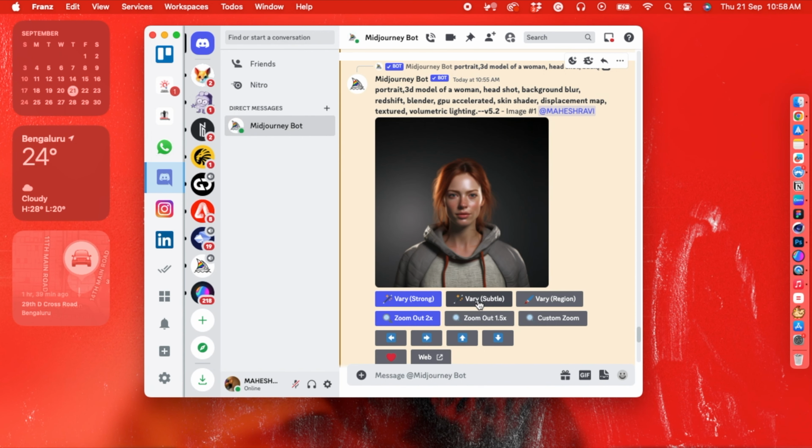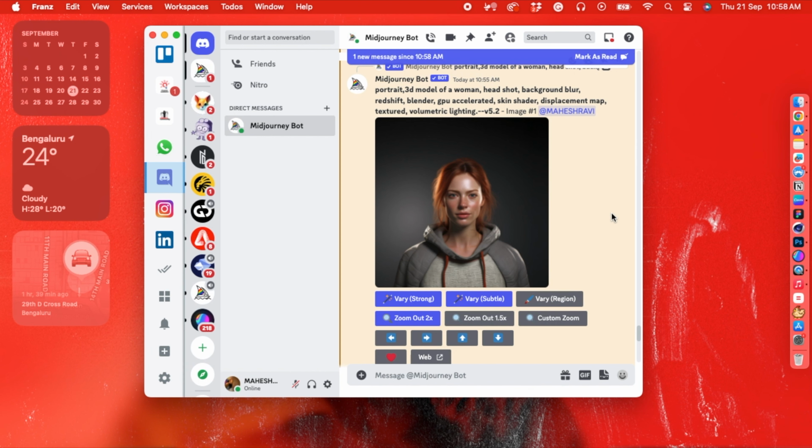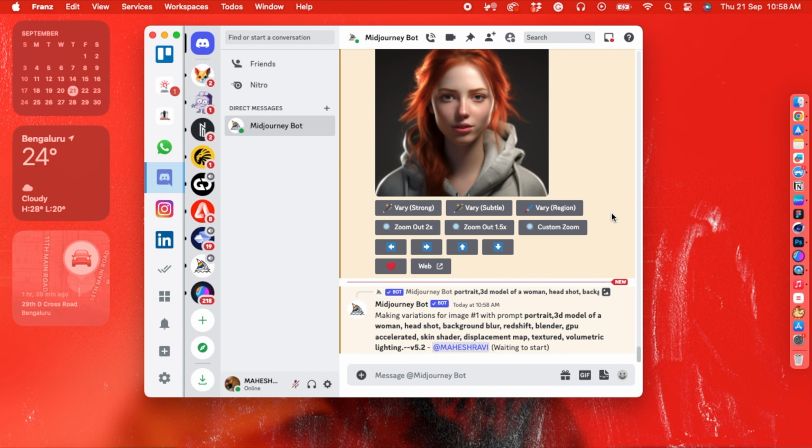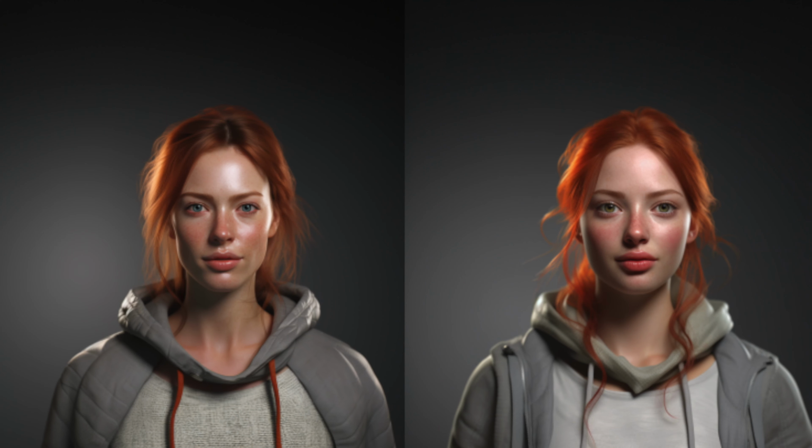Now I'm going to try a subtle variation, right? I don't want this to be too varied, so I can click on very subtle. The difference between those two images will be less in comparison. You can see that it's not varying too much from the original image that we created, but very strong created a slightly more different output. So now we have this.